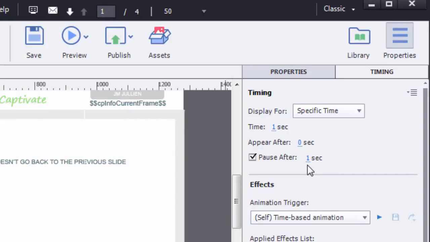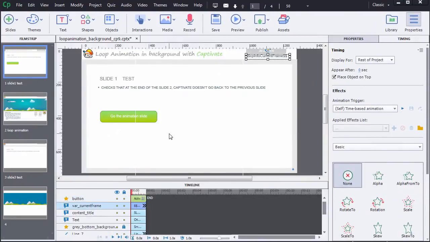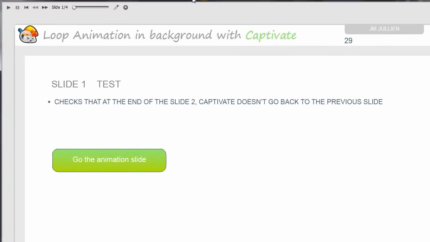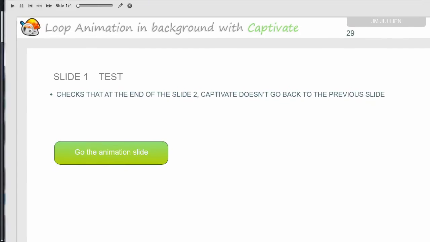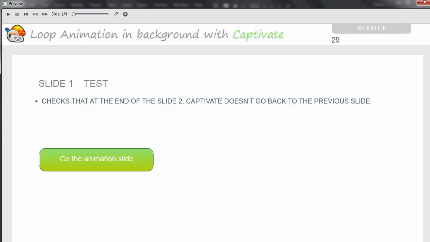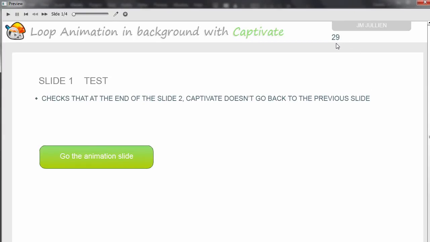Now let's see what this variable displays by launching the project. I adjust the window. And you can see that the variable displays 29 currently. As the playhead of the timeline stops just at the end of the slide, this means that this first slide has 29 frames. In reality it has 30 frames, but the first frame being equal to 0, this is why 29 is displayed here.